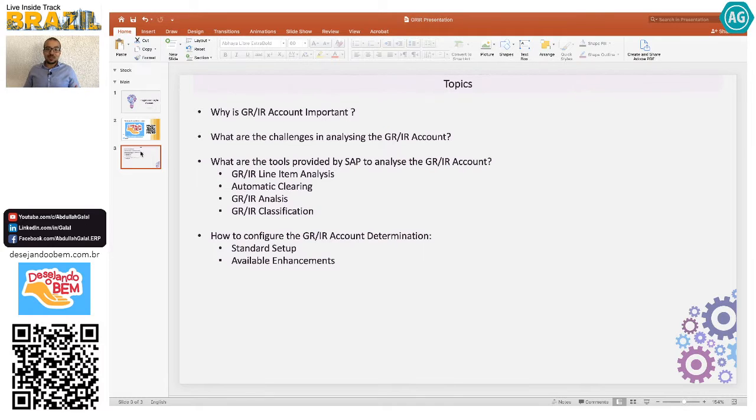Now, this can be very challenging, and let me tell you why. If we look in the normal purchasing process, we have a purchase order, then we do a goods receipt, then we do an invoice receipt. When we do a goods receipt, we post the GRIR, and when we do the invoice receipt, we clear the GRIR.